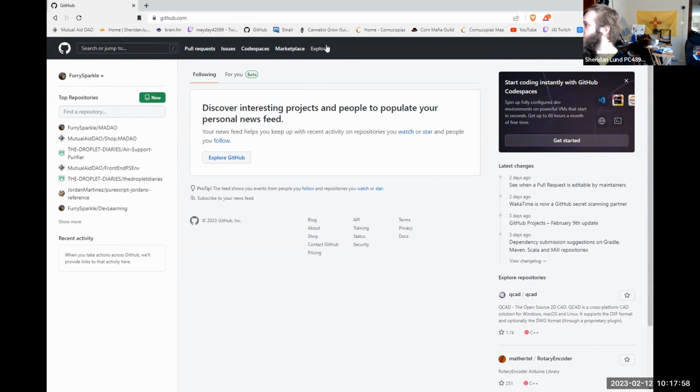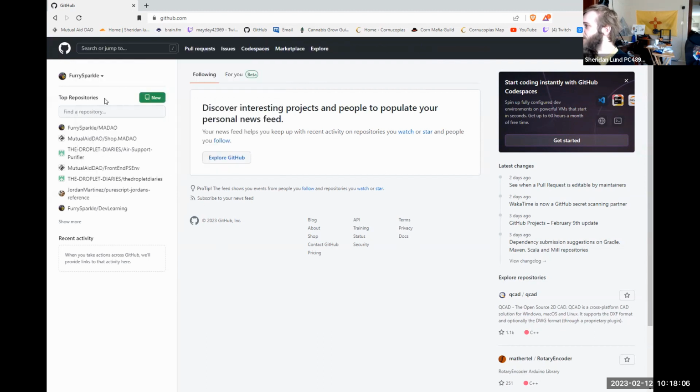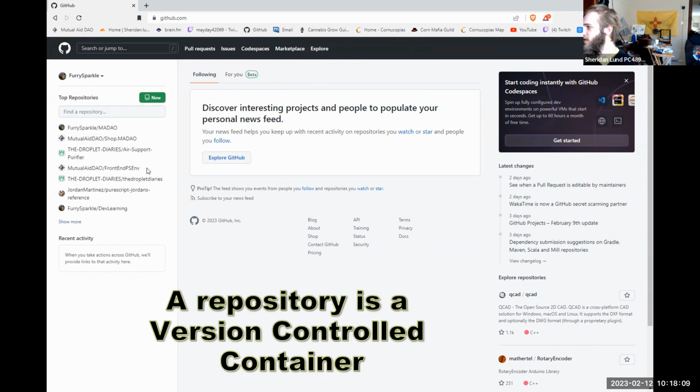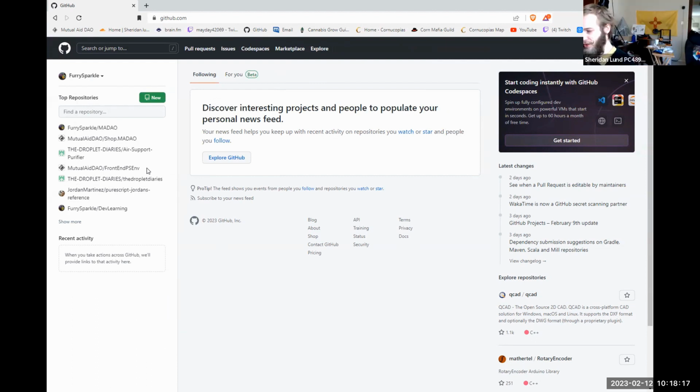There are large categories here. You got a search bar, which you can use to search all of GitHub, which has all these little repositories I've been looking at. You have your own repositories. A repository is just a version controlled container. It is a title you give to a folder structure. Just like how you can create a new folder on your desktop, that's what a repository is, except you can send the link of this folder to anyone on the internet. That's why GitHub is so powerful. Version control is cornerstone to cooperative and collaborative development.